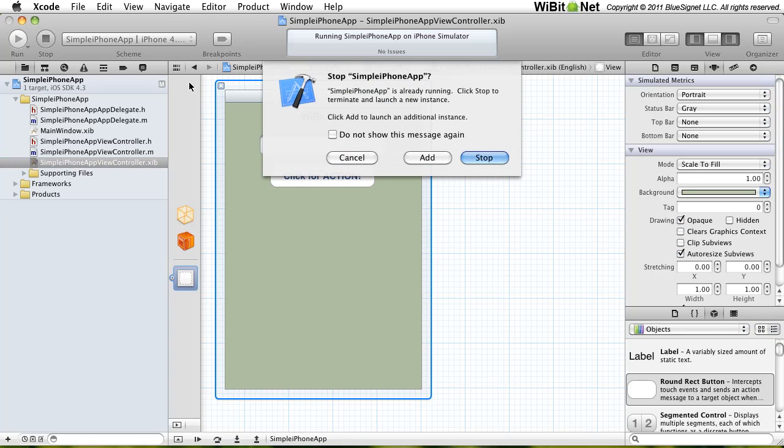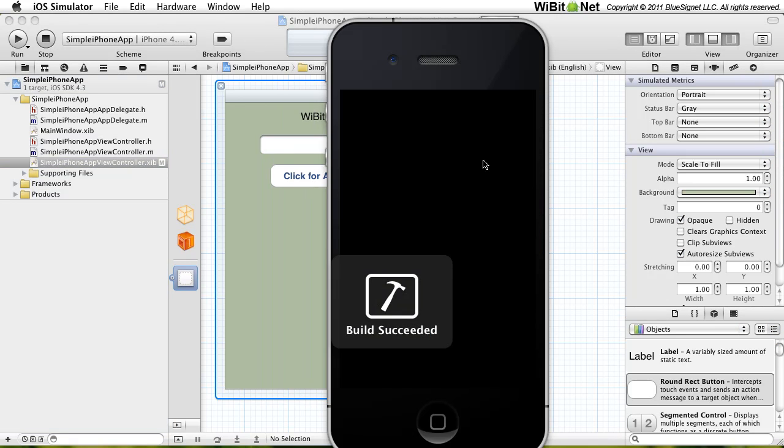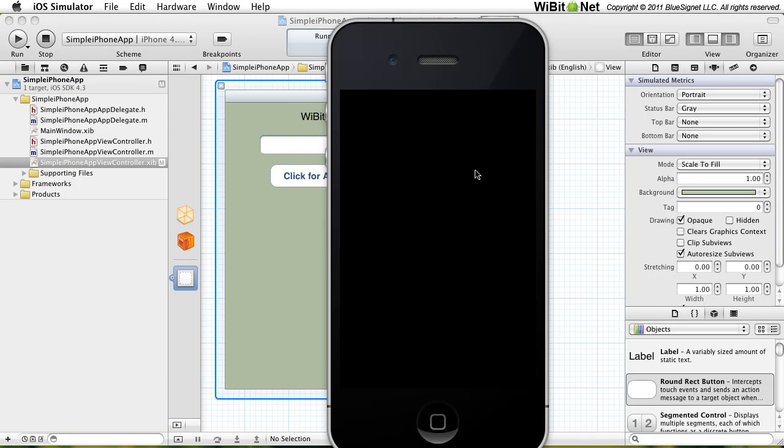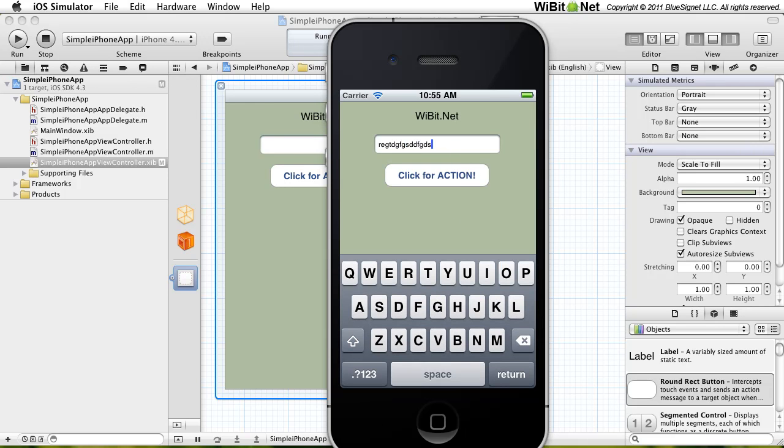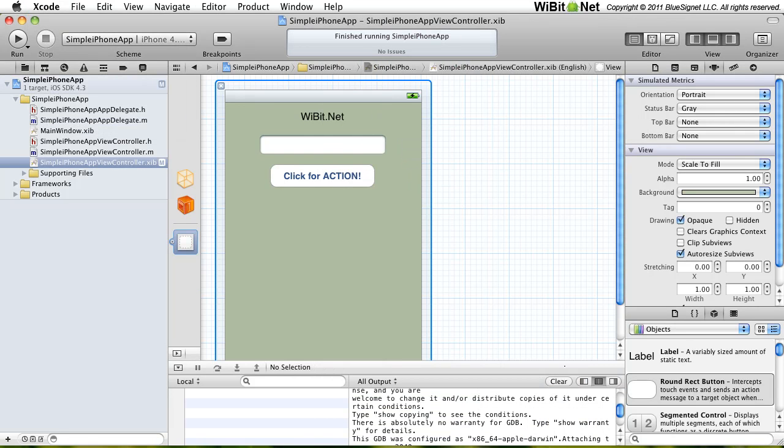Hold on. I got to see this real quick. Okay, cool. Sounds good. Simple is already running. Stop it. Here it comes. Here comes the $1 billion iPhone app. Oh, look at that. Click for action. Awesome. Okay, I'm sorry. I had to see it. All right, what's next, Brian?